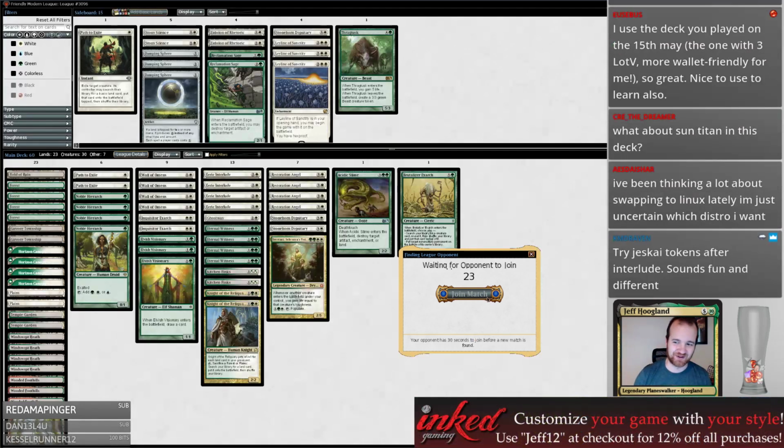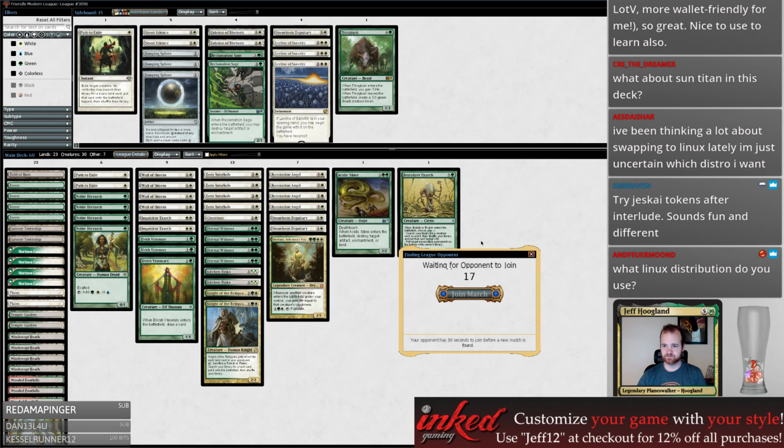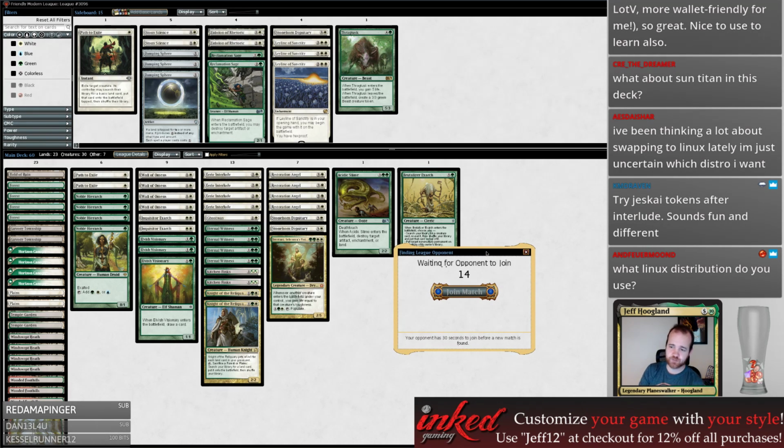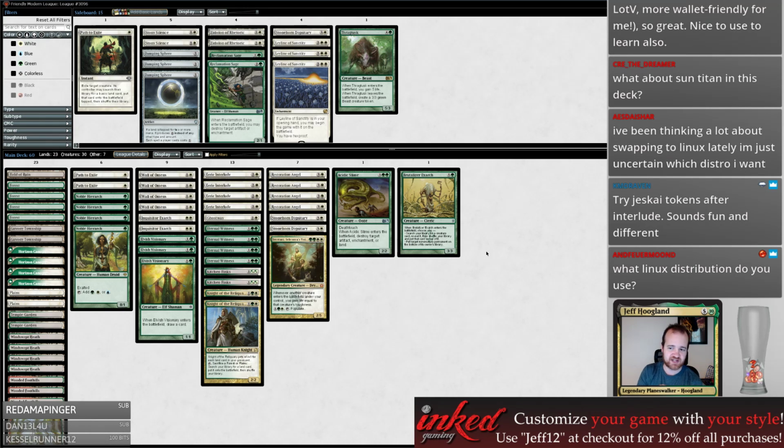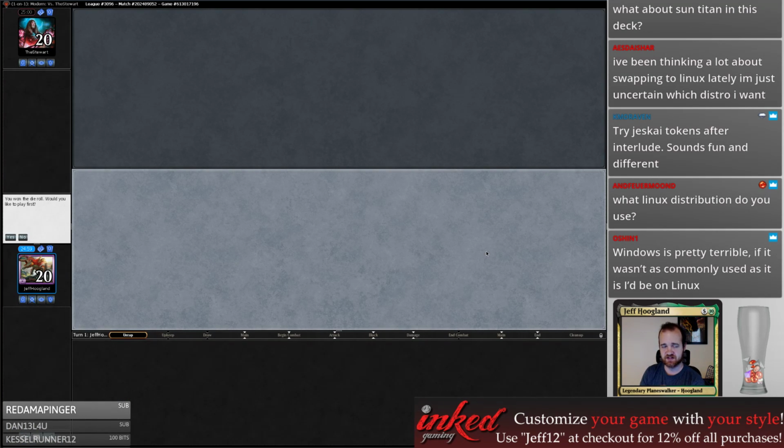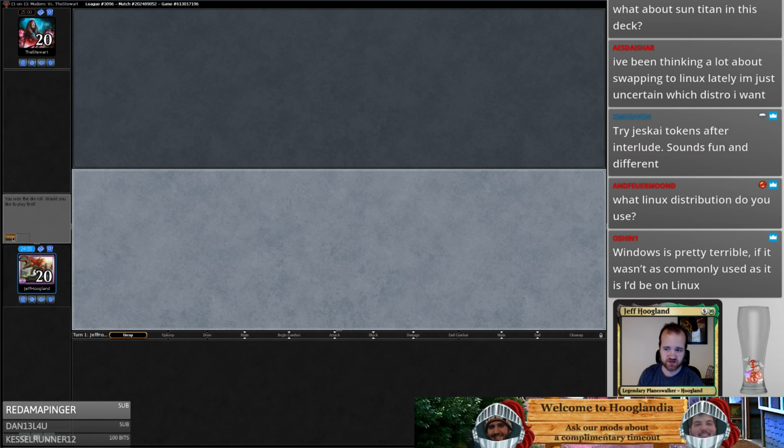Magic Online perfectly, including all of the bugs. I actually help maintain a Linux distribution called Bodhi Linux, B-O-D-H-I. It is an Ubuntu-based distribution that uses the Moksha desktop.